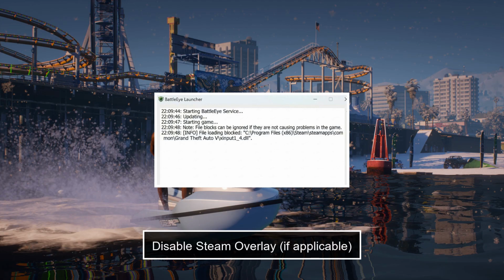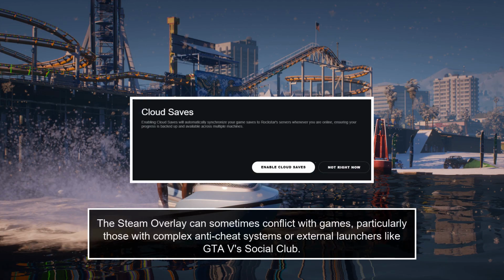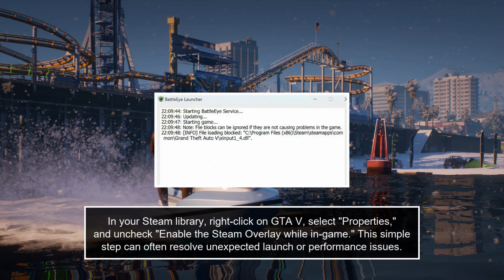Disable Steam Overlay if applicable. The Steam Overlay can sometimes conflict with games, particularly those with complex anti-cheat systems or external launchers like GTA V's Social Club. In your Steam library, right-click on GTA V, select Properties, and uncheck Enable the Steam Overlay while in-game. This simple step can often resolve unexpected launch or performance issues.